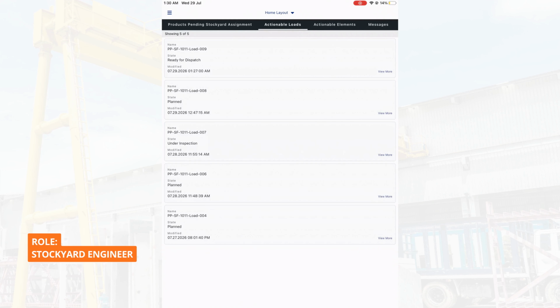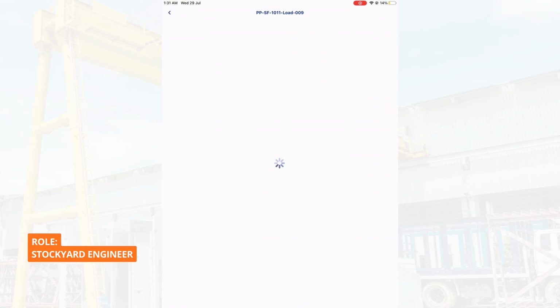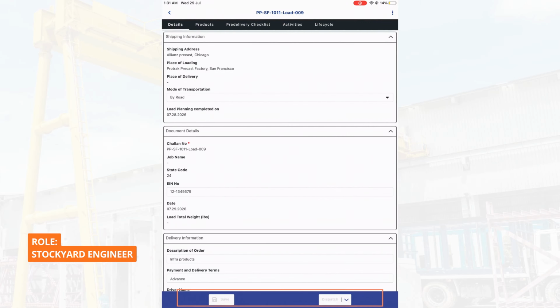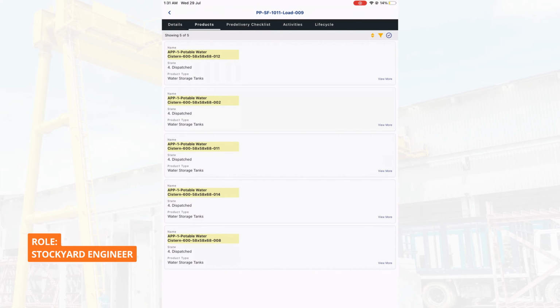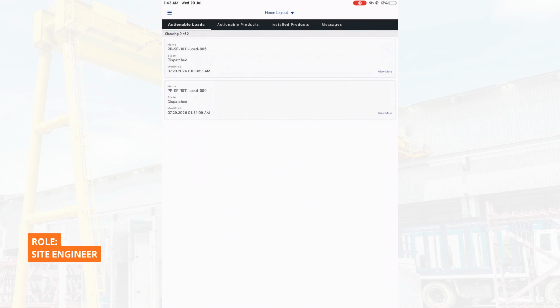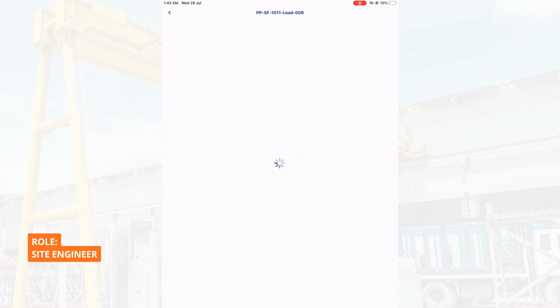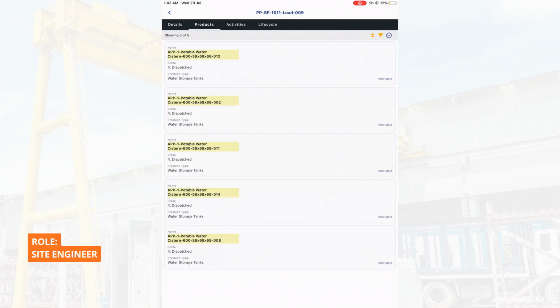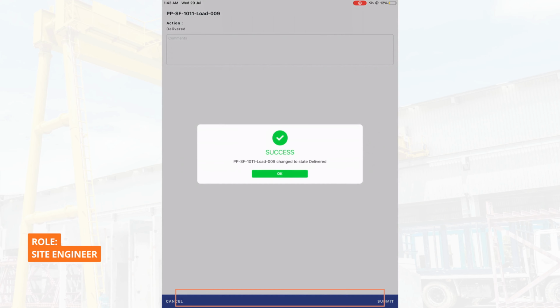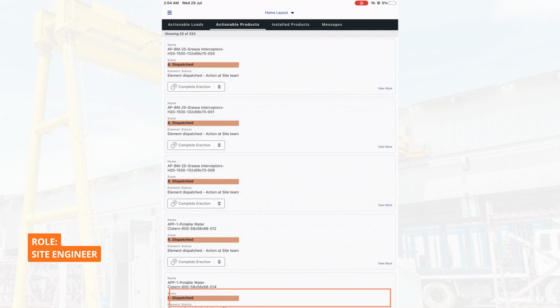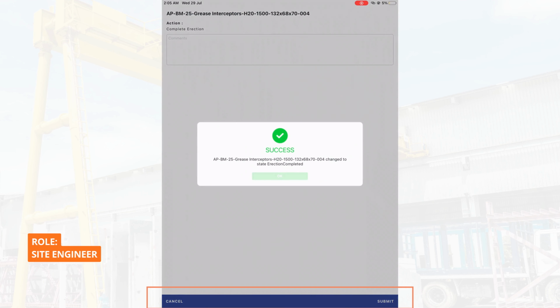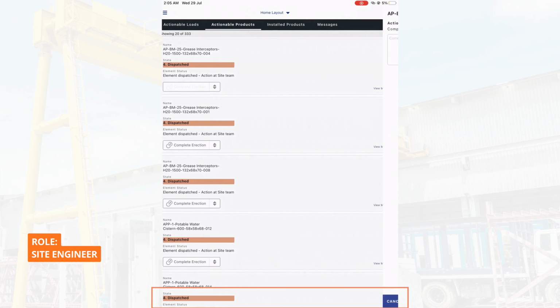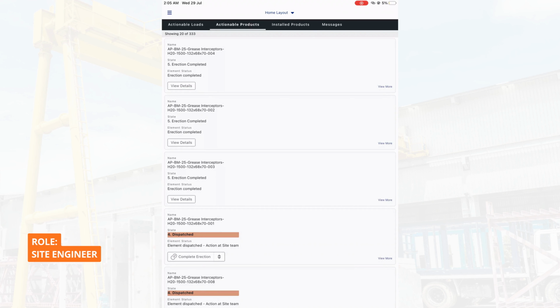The stockyard engineer receives the approved load in the actionable loads dashboard and dispatches it from the factory. The load status changes to Dispatched, and all linked products automatically move to the dispatched state. At the project site, the site engineer can view all dispatched products, record their receipt, and start the installation process. Once erection is completed, the products are moved to the Erection Completed state. This completes the digital lifecycle, providing end-to-end traceability from production planning to final installation.